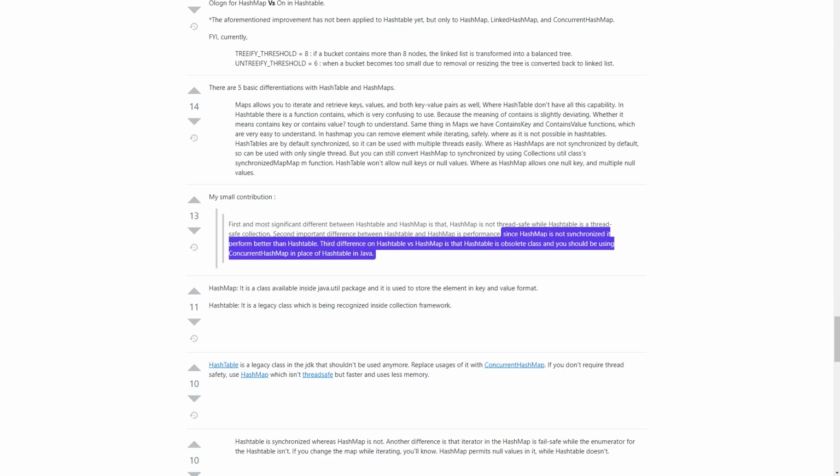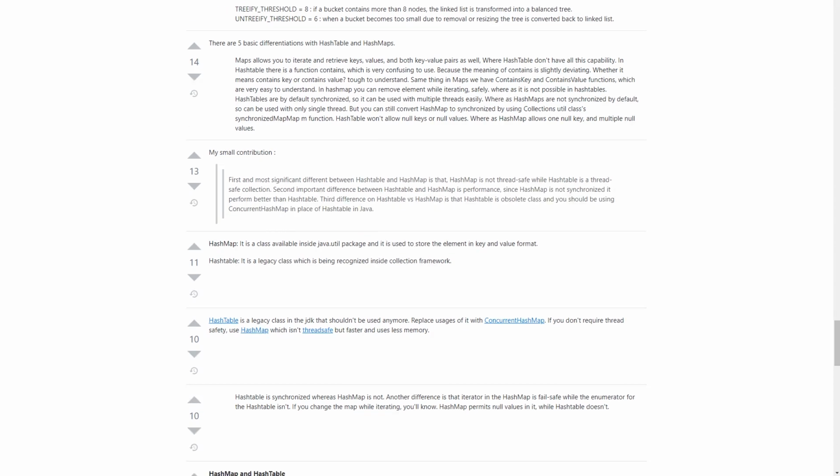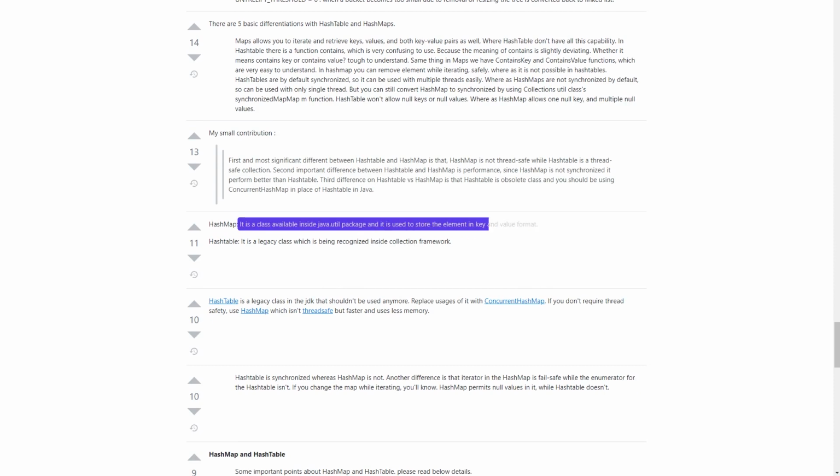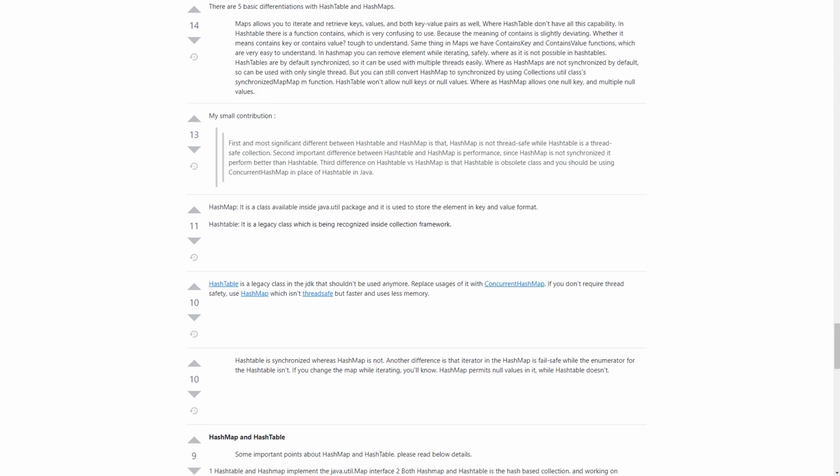Third difference on Hashtable vs HashMap is that Hashtable is an obsolete class and you should be using ConcurrentHashMap in place of Hashtable in Java. HashMap is a class available inside the java.util package and it is used to store elements in key and value format. Hashtable is a legacy class which is recognized inside the collection framework.